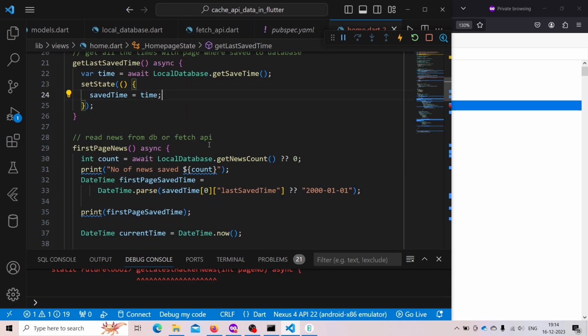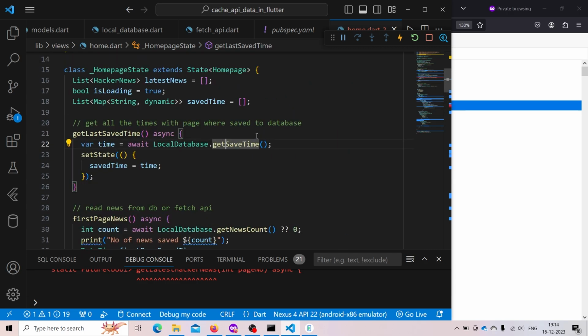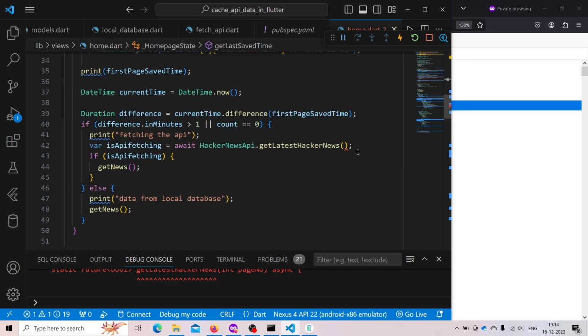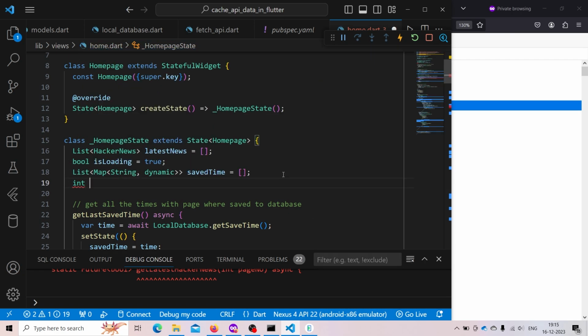Now we need to provide the values, like the modification that we have done here. When we are calling our API, we need to provide the page number. So when we are on the first page, we can give int page, current page.